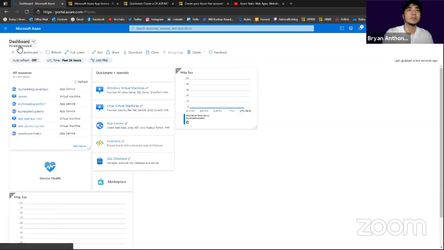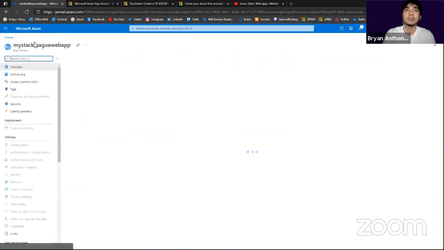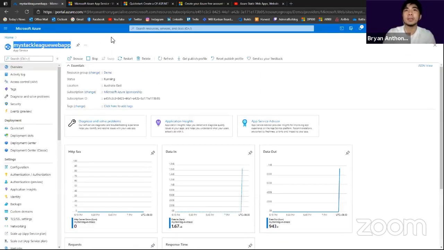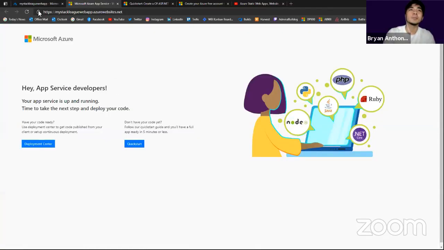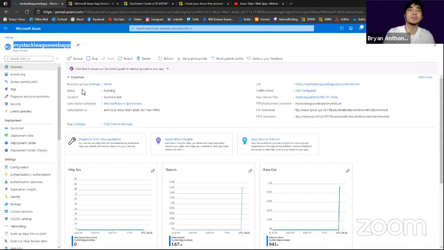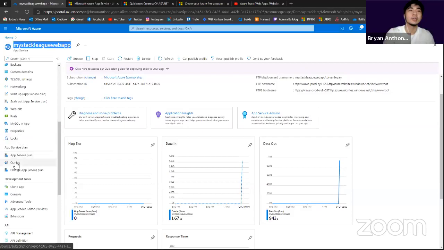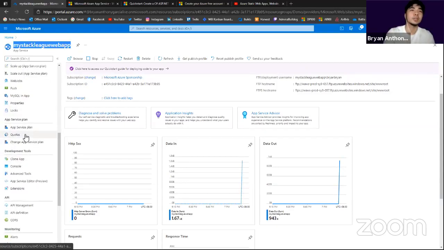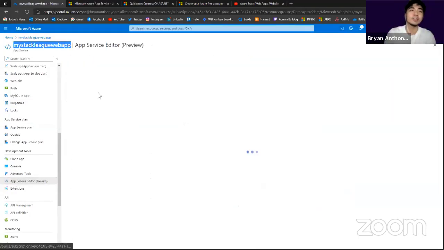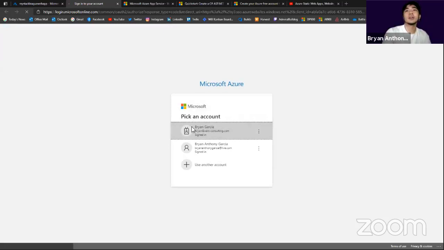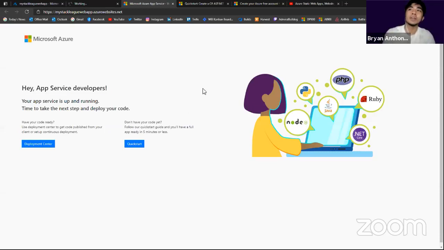So let's go back to the home page and go back to my StackLeague web app. Now, this is what I'm seeing. What can I do in order for me to change the website itself, or the homepage? So I can go to Development Tools, App Service Editor, which is a preview at the moment. I can log in, and I can update whatever is showing in here.